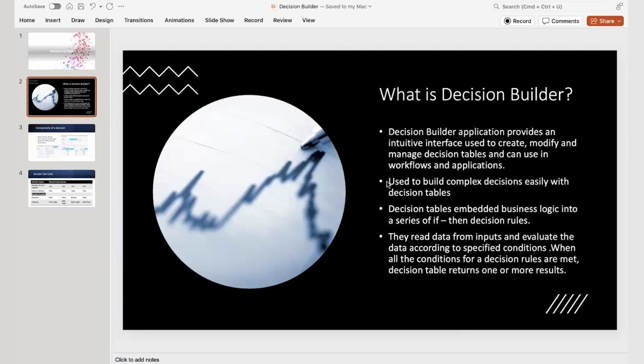Today we are going to discuss Decision Builder in ServiceNow. Decision Builder is an application that provides an interface to create, manage, and modify decision tables. It is a ServiceNow application which is already installed in the instance, and to get the latest features, we must update our version manually to the most recent one.